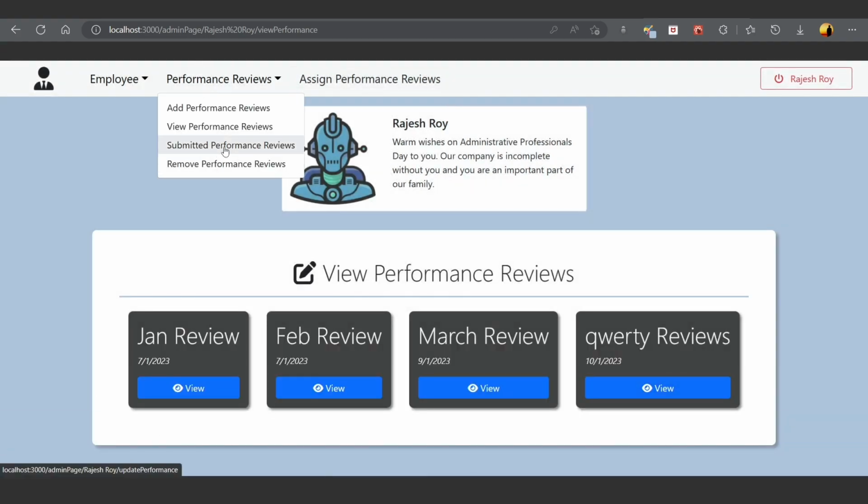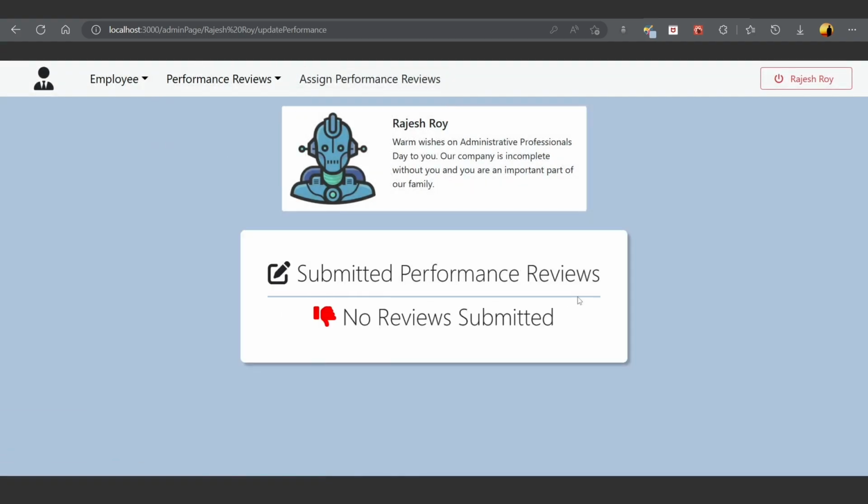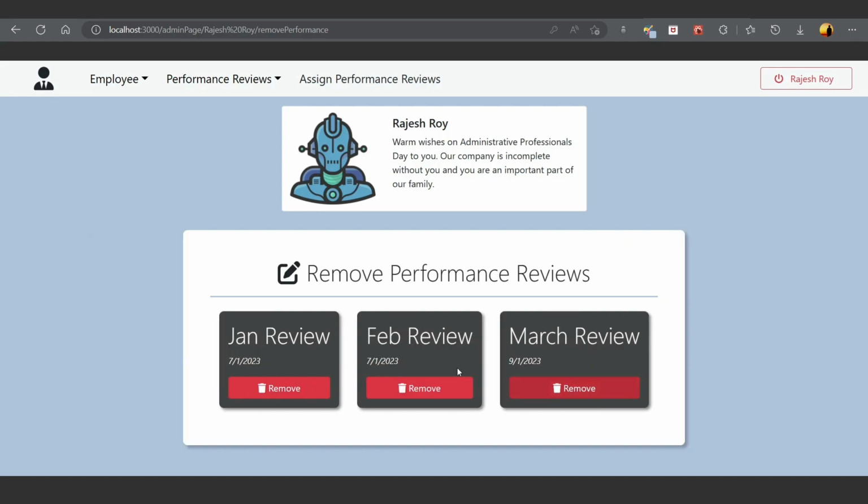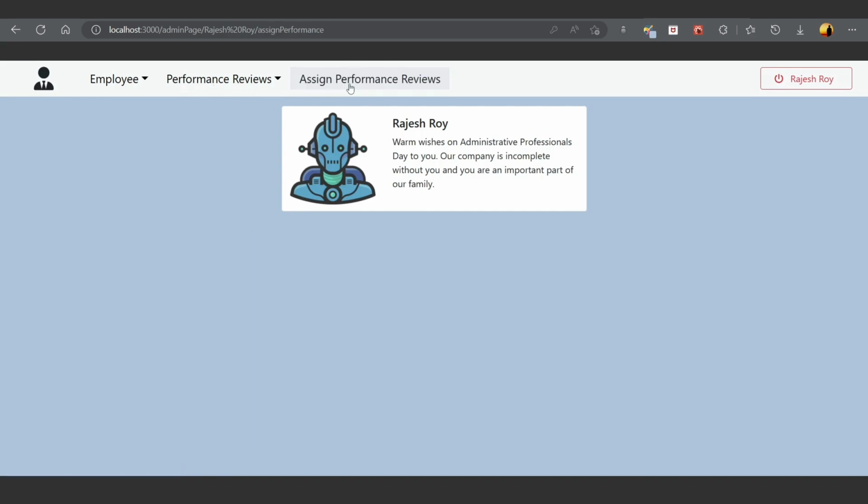Similarly, I can also see if there are any reviews that have been submitted by the employee. Currently none has been submitted, so it is showing no reviews. We will move further and see about it. Here I can also, if desired, remove a review. Suppose I want to remove this quarterly review, I can just click and it will be removed from my list.